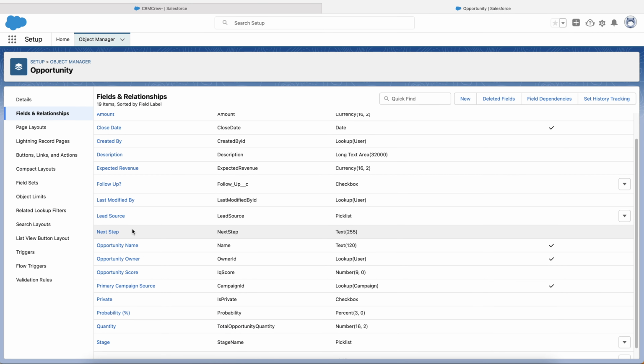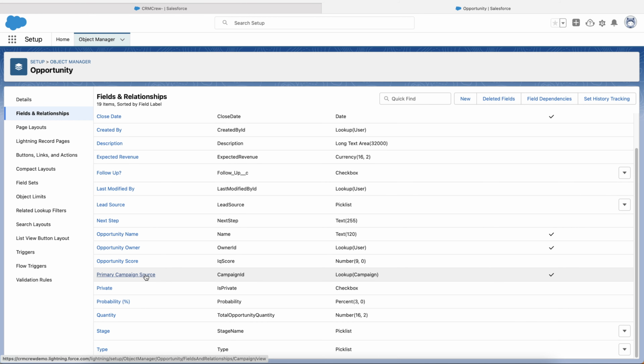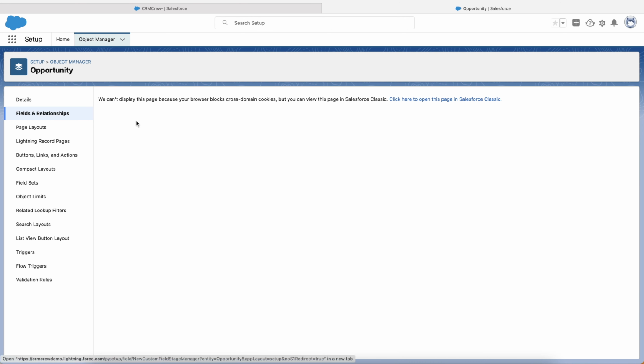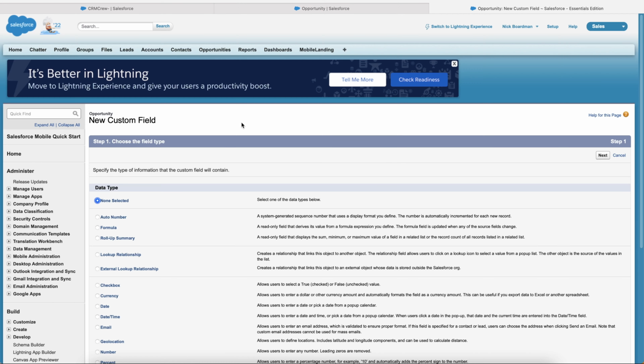Each field is a different unique data point, and this is how we capture data inside of a Salesforce system. We obviously want to go ahead and create a new field. So what we need to do is press the New button up the top here. You're going to be presented with this screen most likely. Do not panic. All we need to do is click here to open this page in Salesforce Classic. Now this is Salesforce Lightning. The back end is taking a little bit of time to catch up, so it's not a problem. Just click here to open this page in Salesforce Classic.